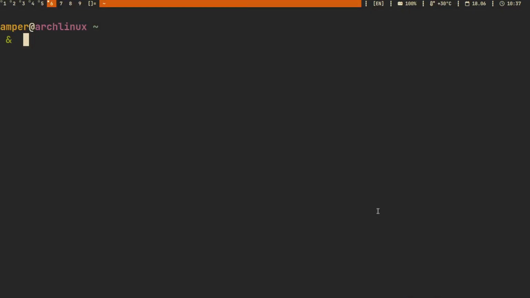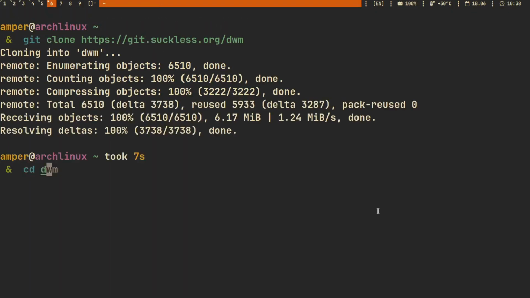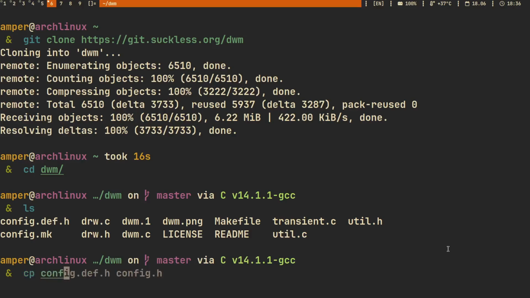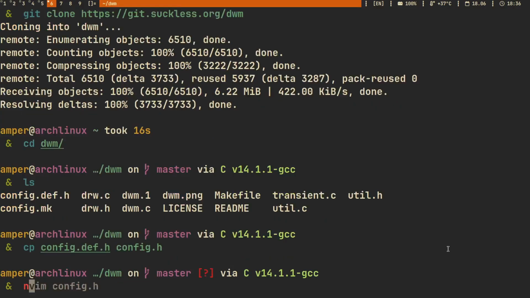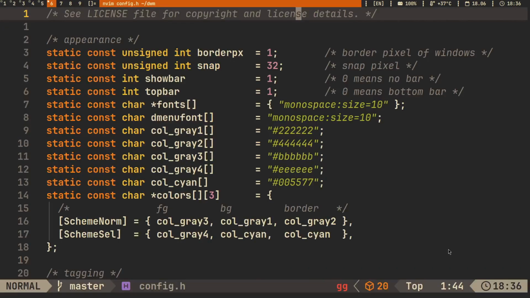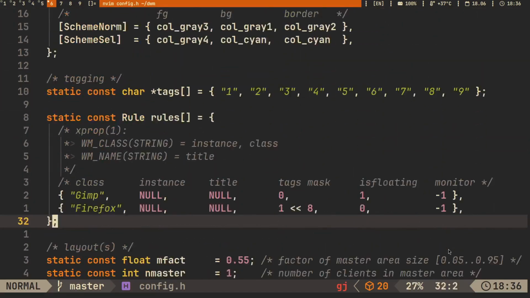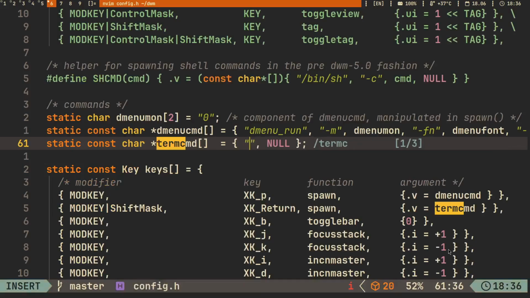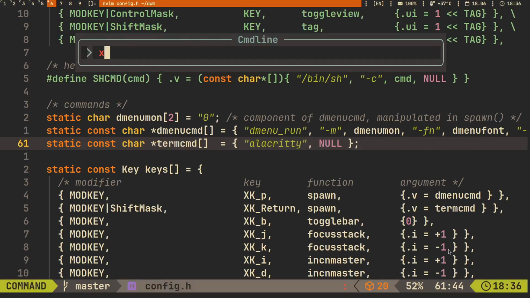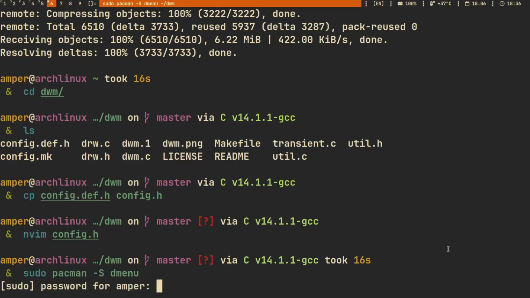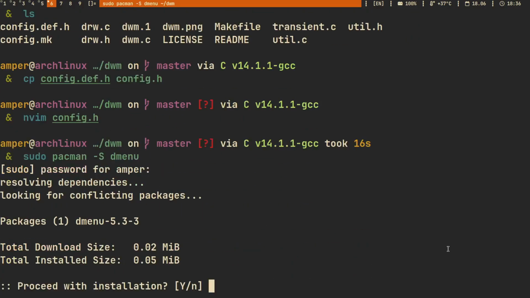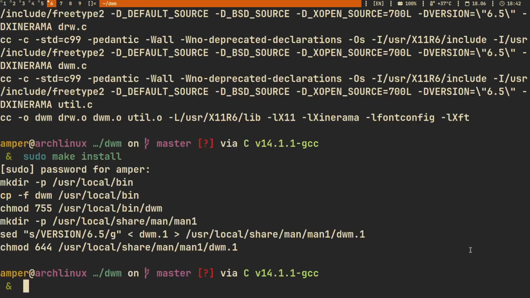Now let's move on to the process of installing this window manager. Since its main feature is the direct editing of the source code, we will not install it through a package manager, although that is possible. Instead, we will clone the repository with the DWM code using Git. The file config.def.h needs to be copied and renamed to config.h. This is the file we will edit to change the appearance and behavior of the window manager. Before launching, I recommend changing the terminal in the config to the one you use and installing dmenu so that DWM becomes actually usable. Now run the commands make and sudo make install.